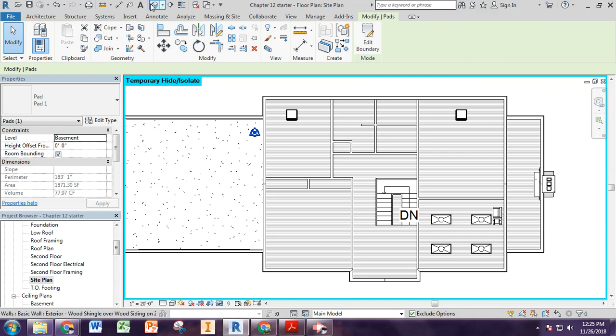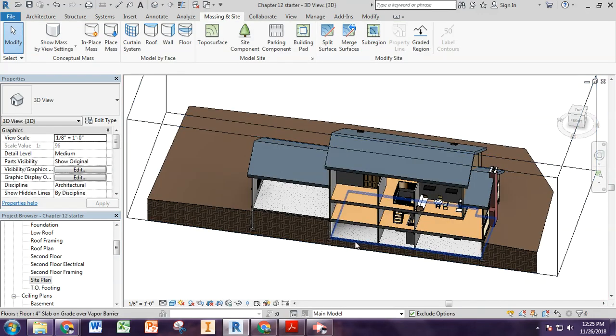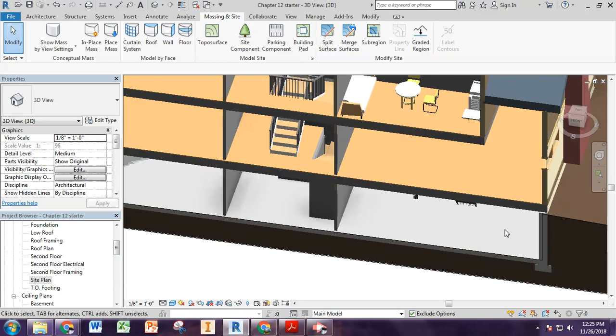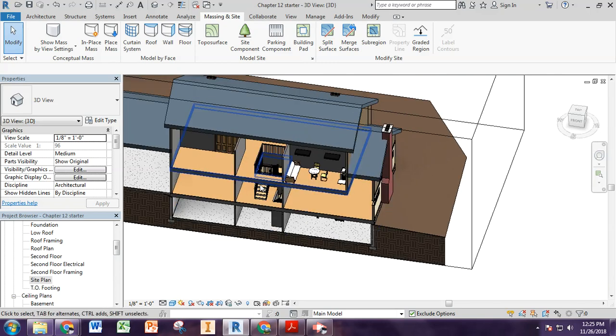And now if you go back to your 3D view, you'll see that there's now no longer dirt in your basement. And you cannot see the building pad, which is good. So that's the building pad.